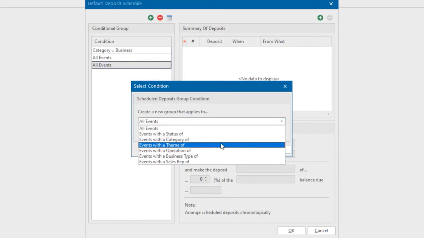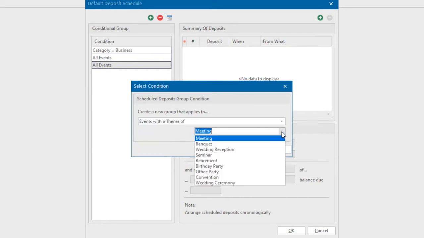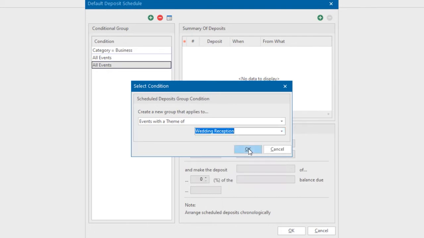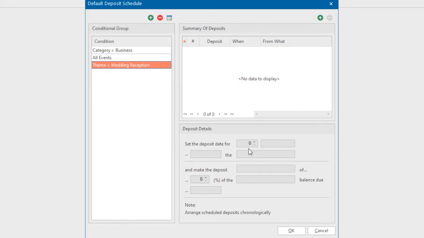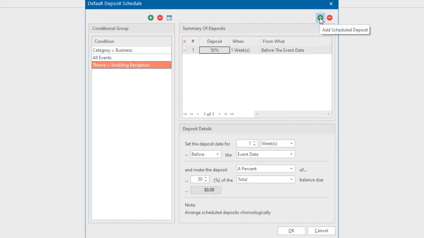I am going to choose theme, and then I have my custom quick pick list of themes, and I will choose in this example the option wedding reception. Now when I click OK, I have added my new conditional schedule, and at the top right of the window I can hit a green plus sign to add the specific deposit details.